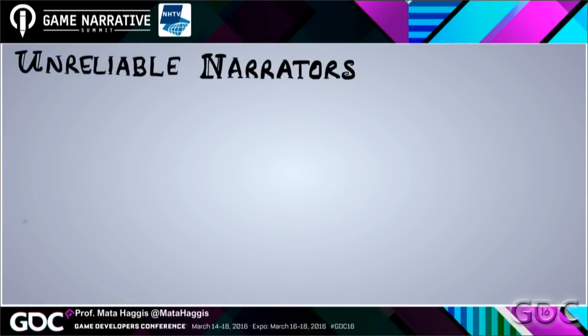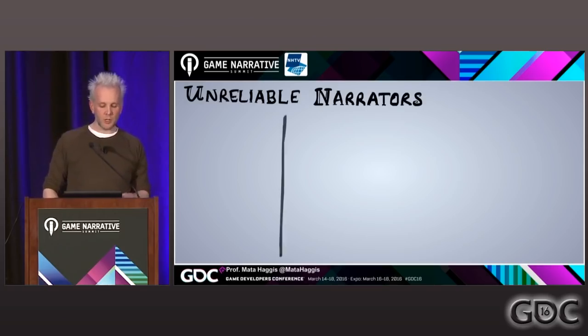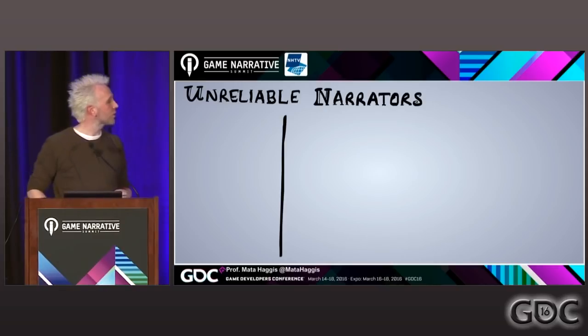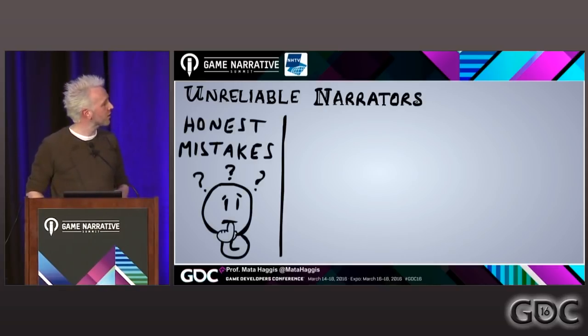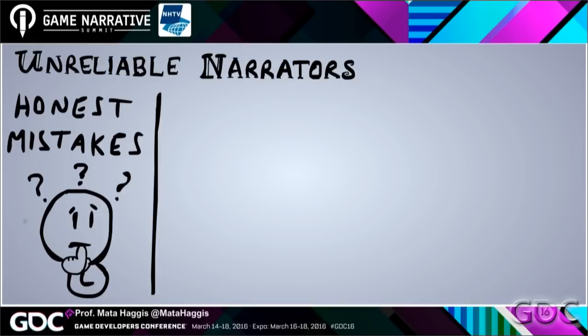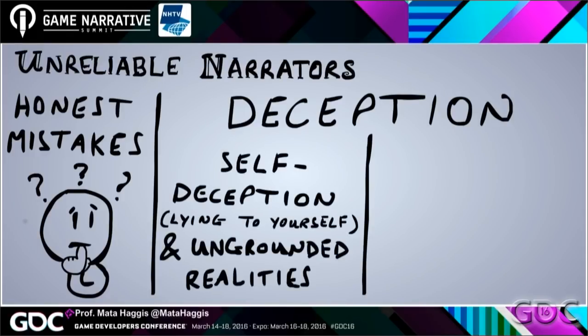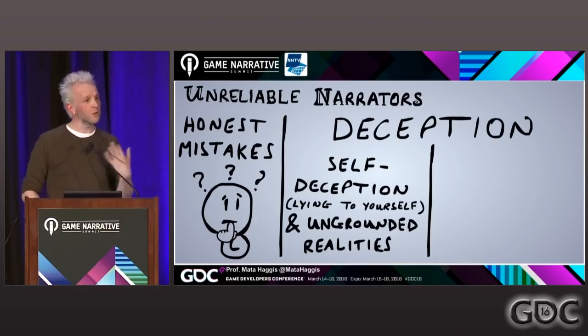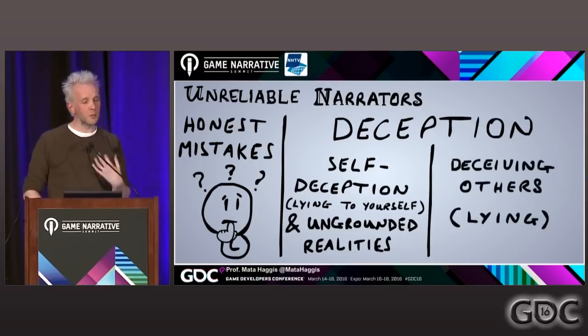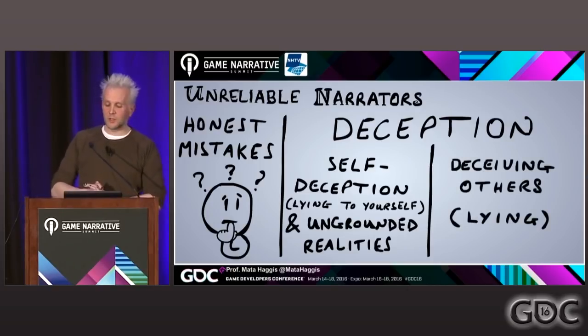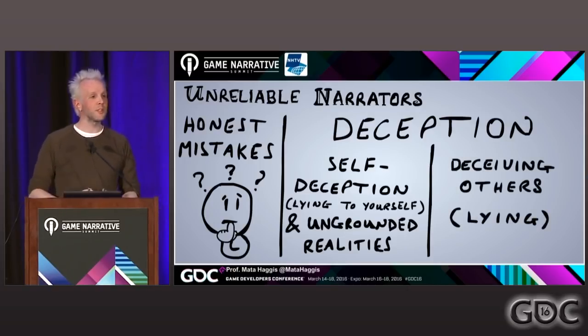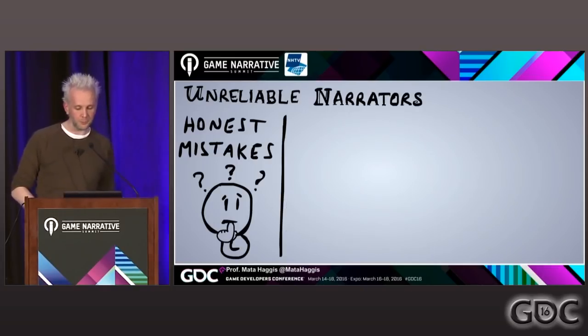I've got two major kind of parts that I'm going to talk about here. First one's actually really quite small. So I'm going to just divide them up here. The first one's quite small on the left-hand side here, which is honest mistakes. Fairly quick one, I'll just give you a quick example of that. The next section, the big section really here, is deception. And within deception, I'm actually going to split that up into two pieces as well. I'm going to talk about deception, which is lying to yourself, self-deception. I'm going to talk a little bit about ungrounded realities. I think they're both quite important. And I've got the last one, which is the most obvious one, which is lying to people, deceiving others.